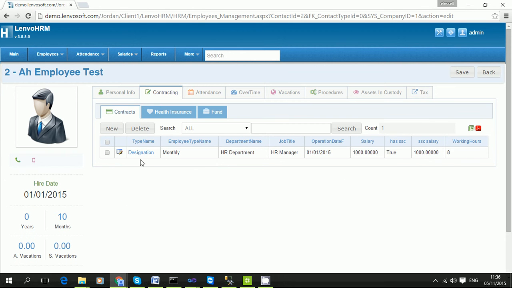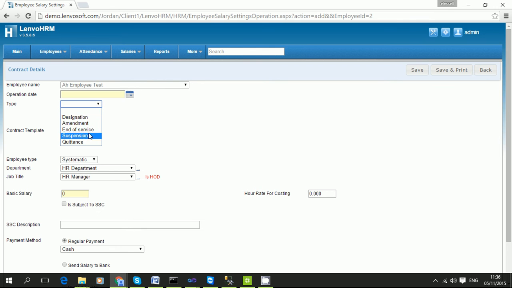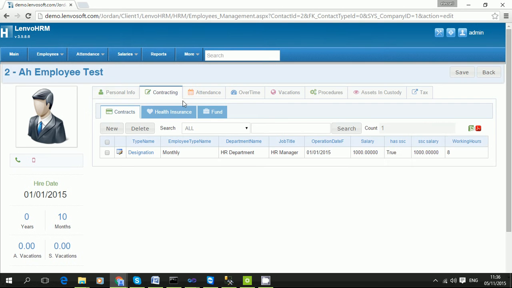Over here I would see the archiving of the contract. If I want to do any amendment on the contract, I can just add new, and I would select amendment. This will give me an archived view for the contracts for the employee.